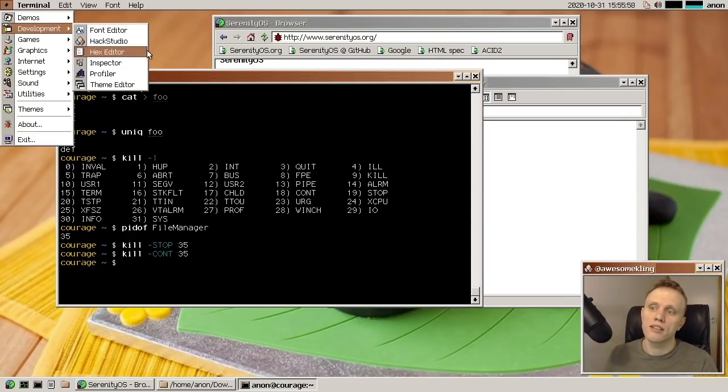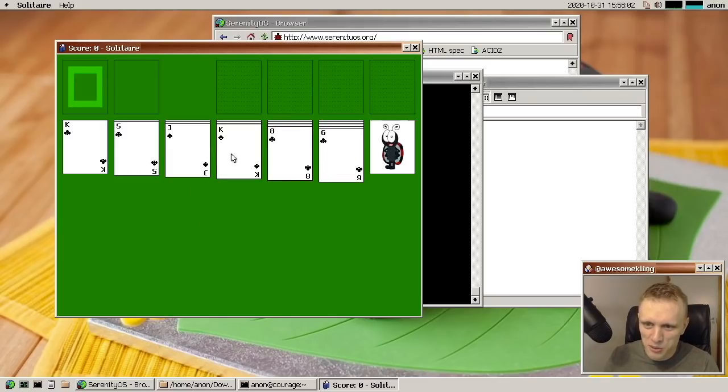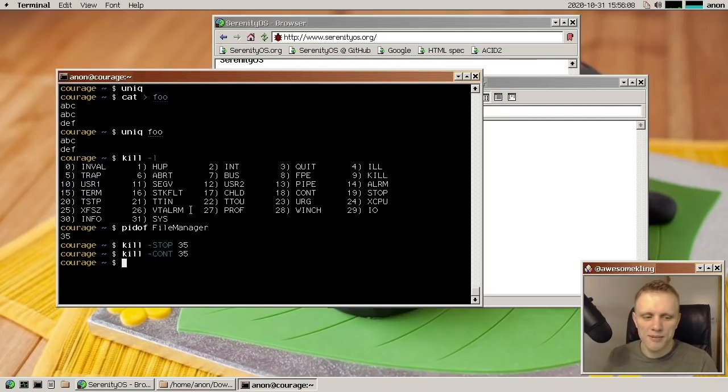And just a small thing, but Till added this little animation when you open the solitaire game. So we animate in the cards. I think that looks pretty cool. And I guess that's all the graphical stuff I wanted to show.